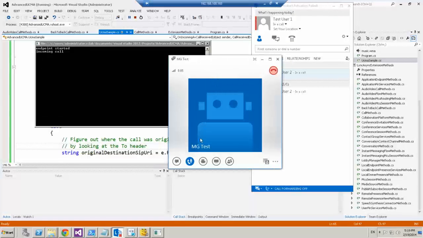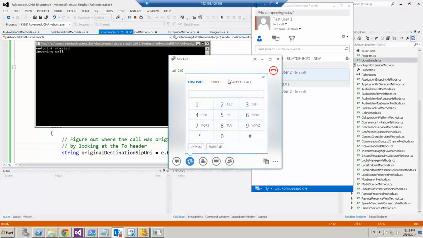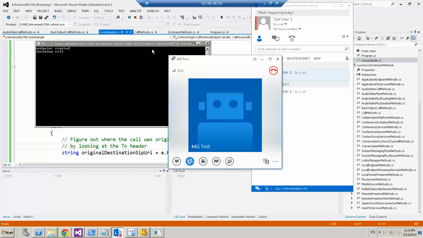So now we have an established call. And we're going to both mute so that we don't have an echo. So a couple of things that are interesting here.